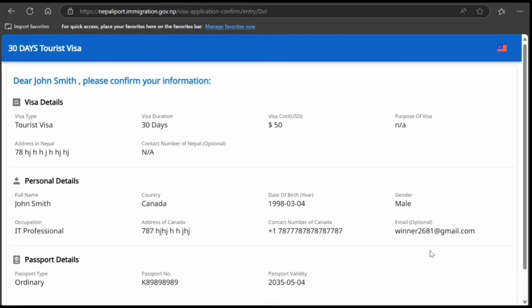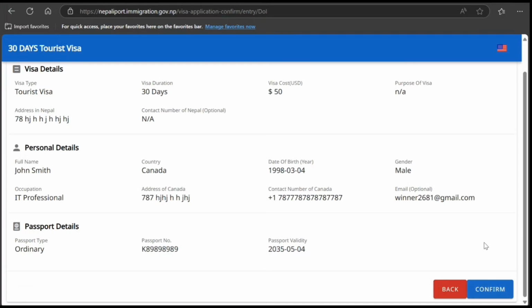So once you confirm, in the next stage, it will ask you to pay the fee and upload documents. Of course, I'm not going to do that, but you got an idea how to do this.